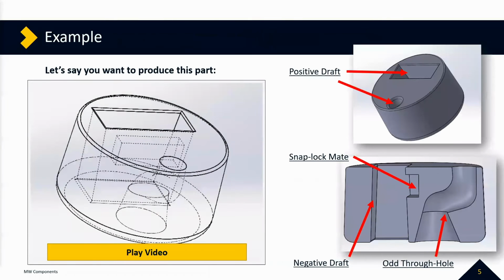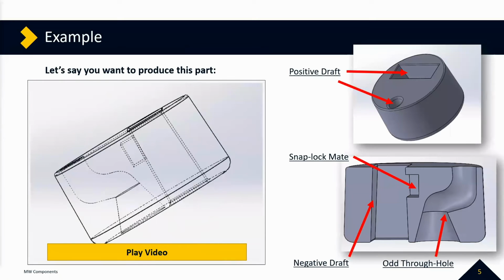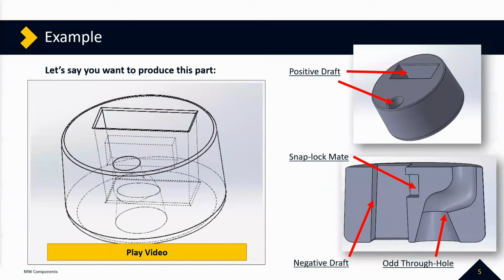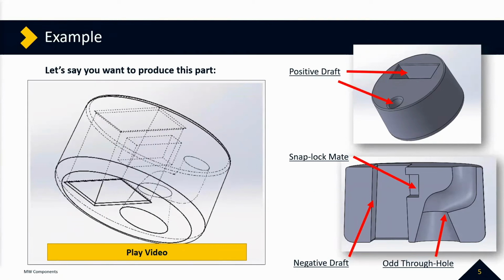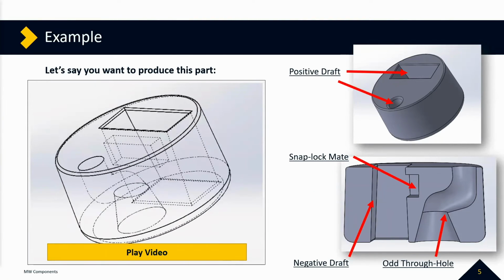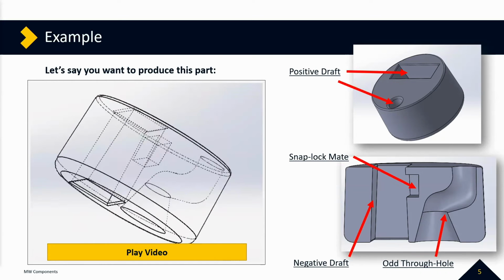It really speaks for itself. It's not well designed for basically any manufacturing process. As you can see, there's snap lock mate, there's undercuts, that weird through hole, all that stuff. So can we mold it?